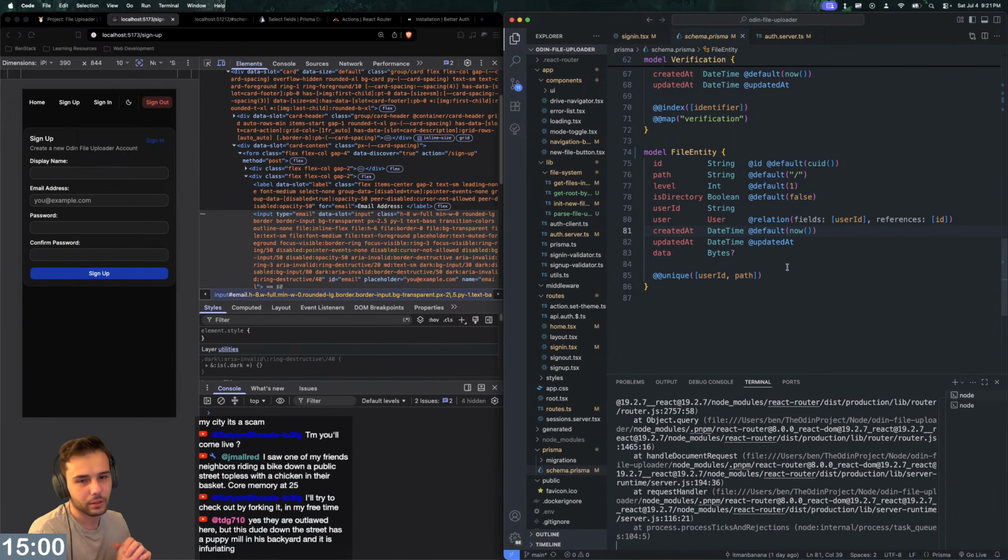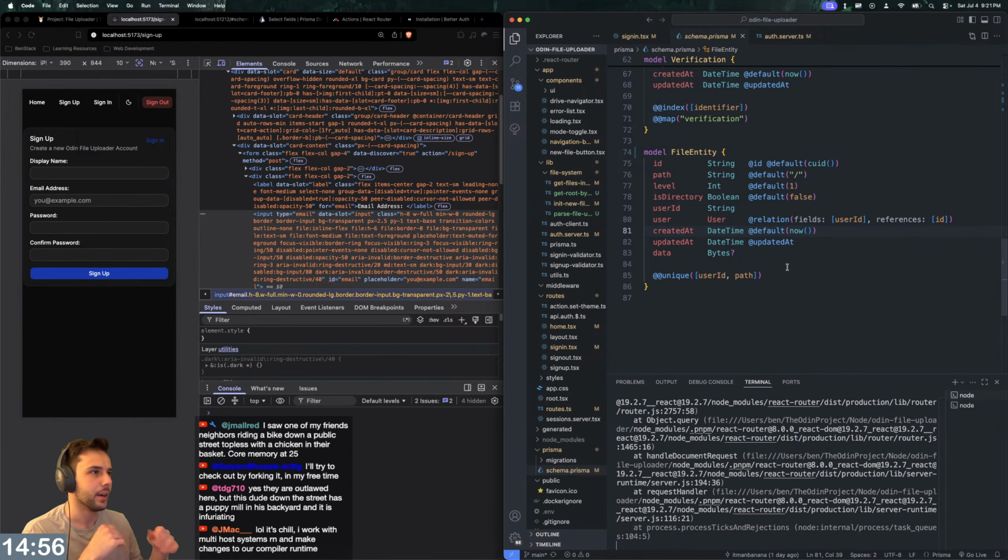Try to check it out before forking it in my free time. Yeah, absolutely. It might be a commit or two behind, because I haven't committed these changes yet, Satyam. But yeah, go for it.